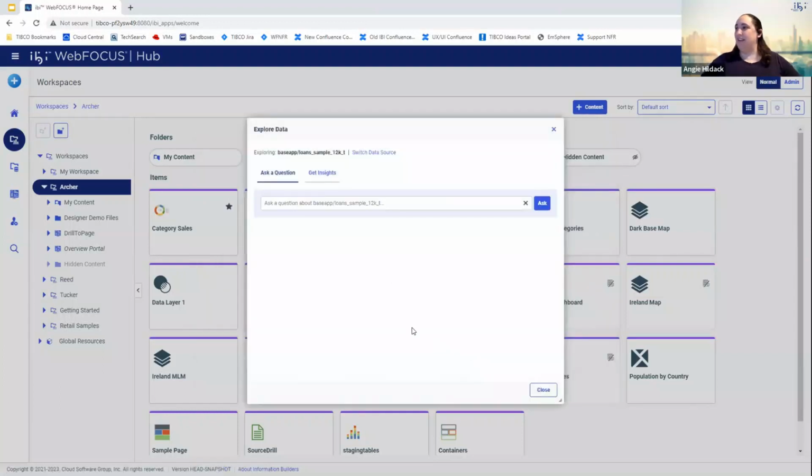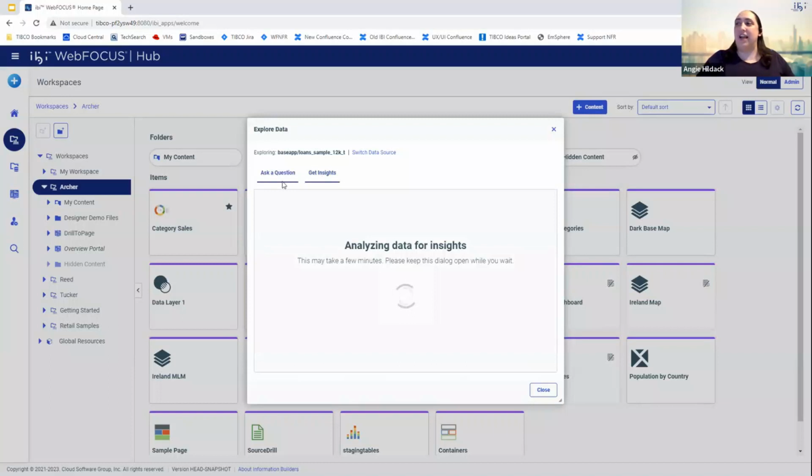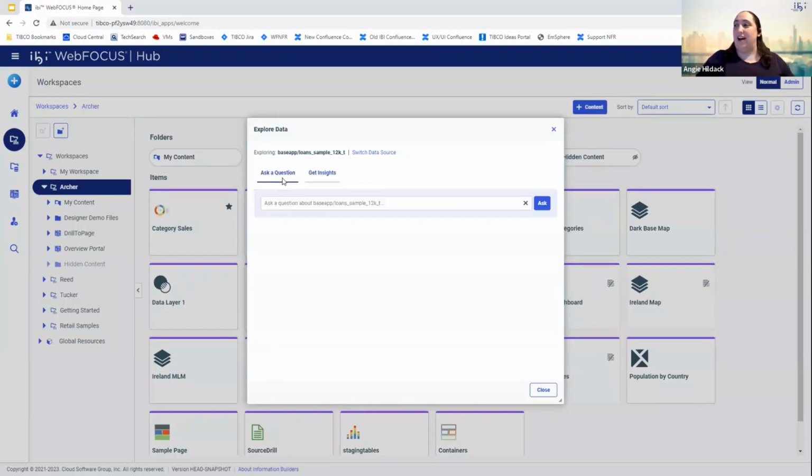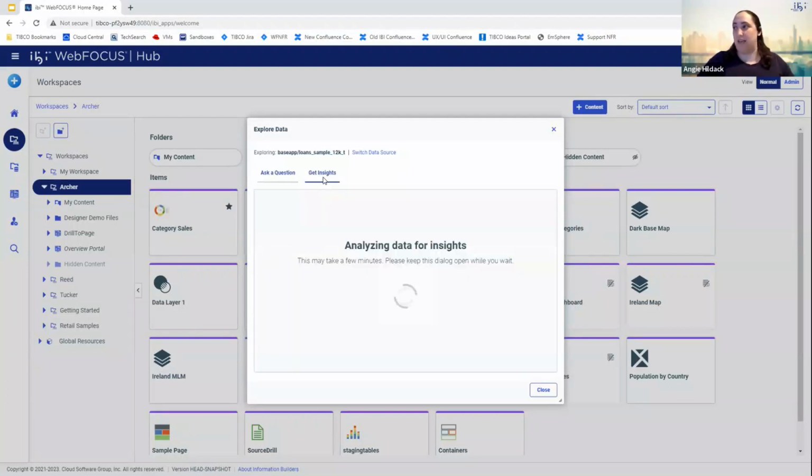This one. And so in here, you see I have the two buttons. I have Ask a Question and Get Insights. Ask a Question is our MLQ functionality, where I can ask questions in real time. Get Insights is where I'll have those automatically generated insights to my data.